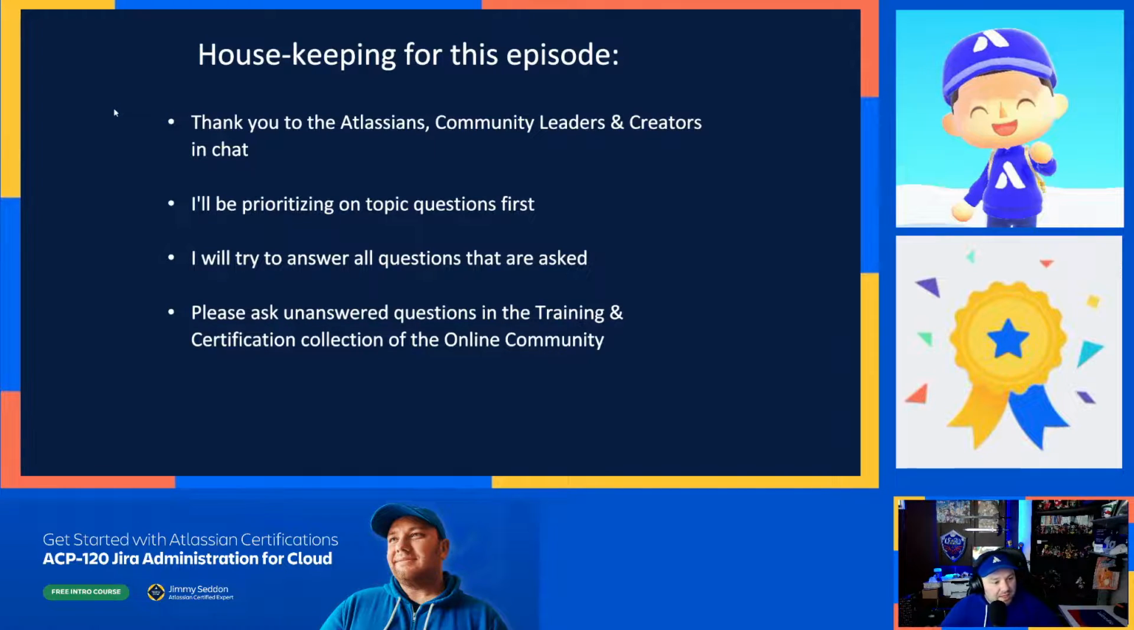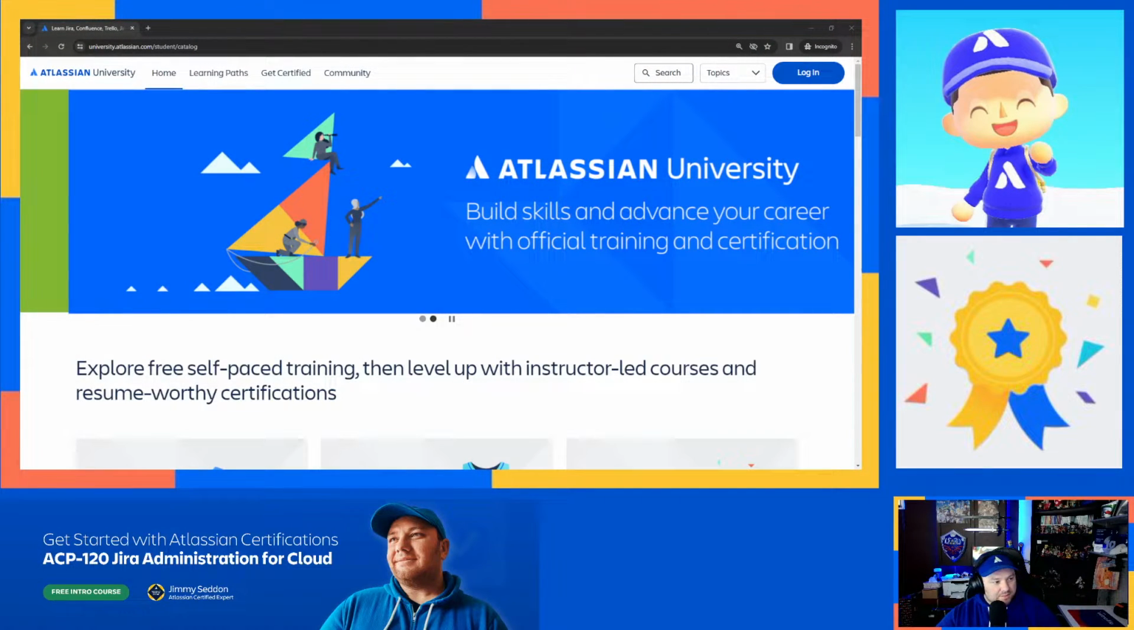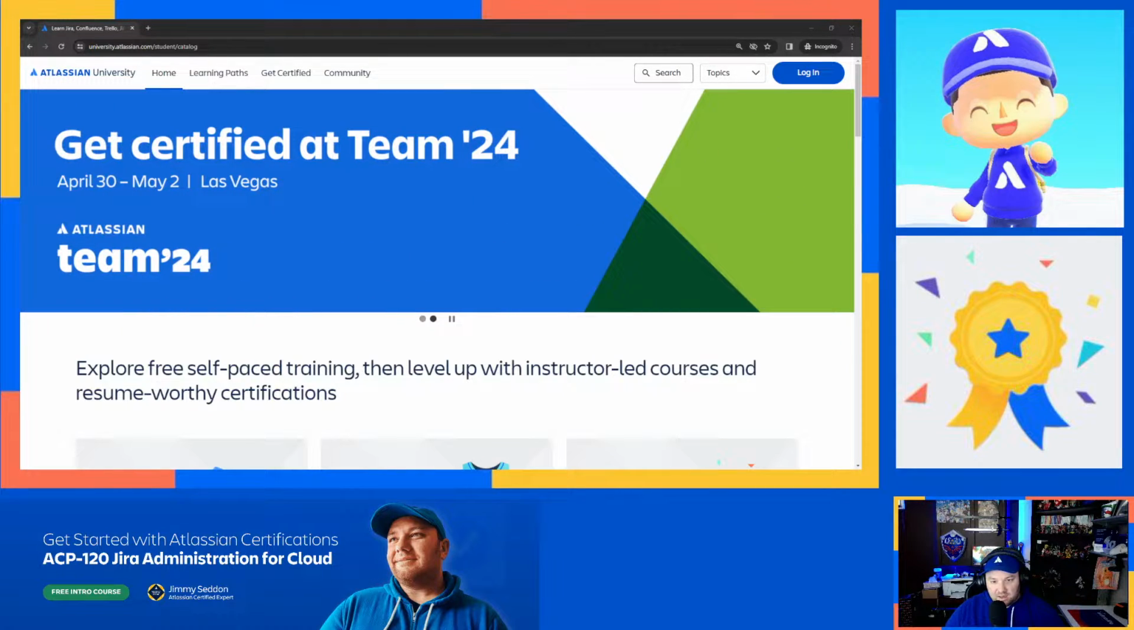All right, with that, let's switch on over. We're going to talk a little bit about how to prepare for this. So the first thing I'm going to bring up is the fact that if you are not familiar with the university site, you're going to go to university.atlassian.com. It's going to give you a page that looks very much like this with a login button.